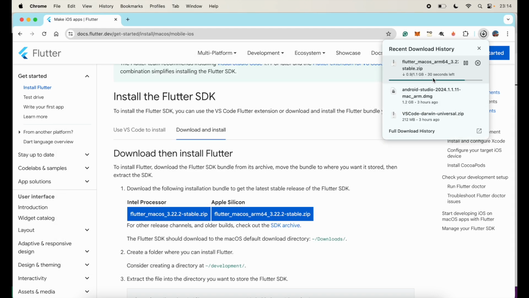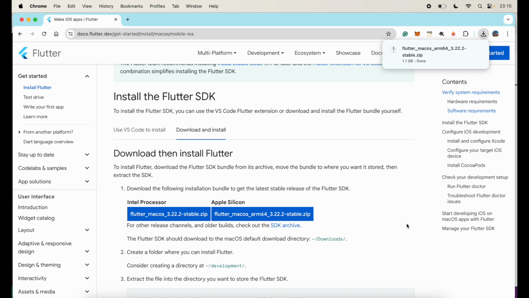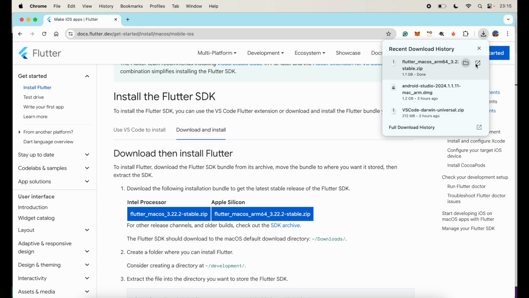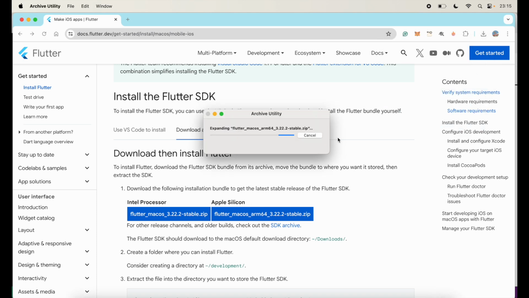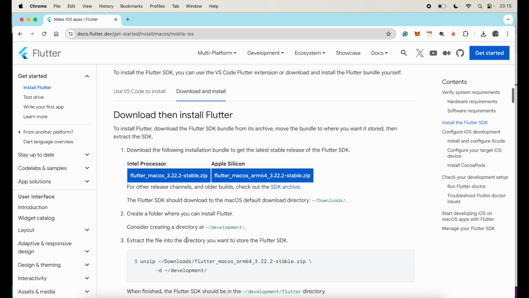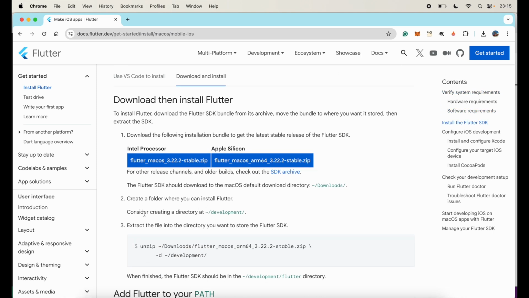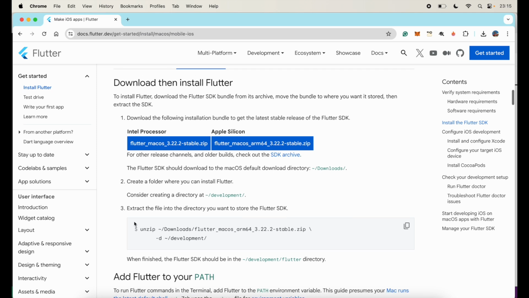Still says 29 seconds, 30 seconds, it's variable depending on the speed. So I'll give it some more time. Looks like my download is complete. I'm going to click on it and run it. So it says once it's downloaded, the folder where you can install Flutter, consider creating a directory at development and extract to that particular folder.